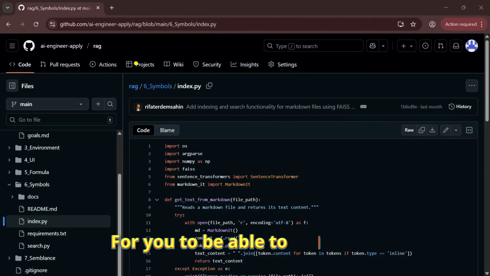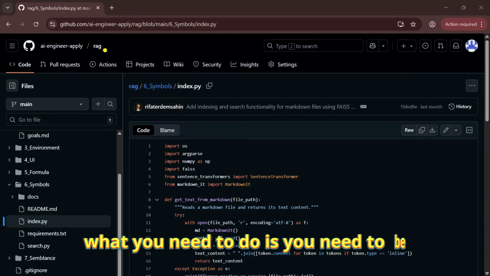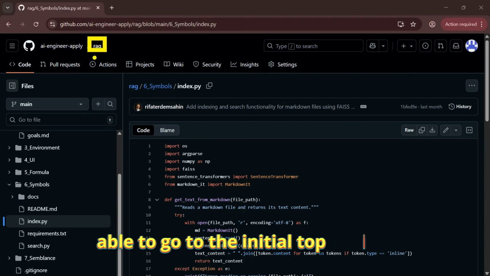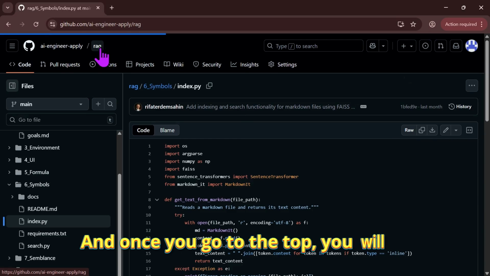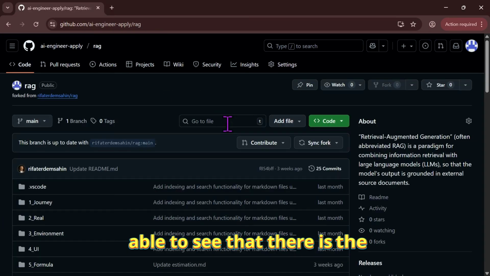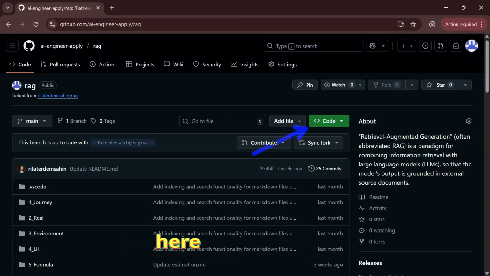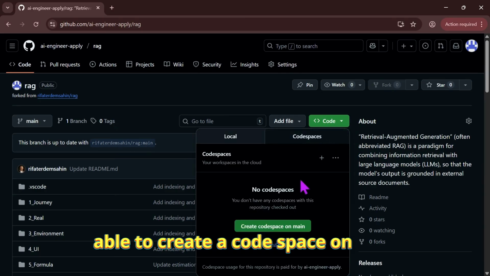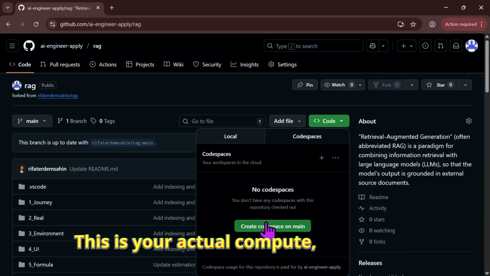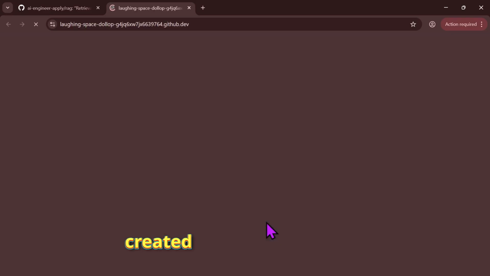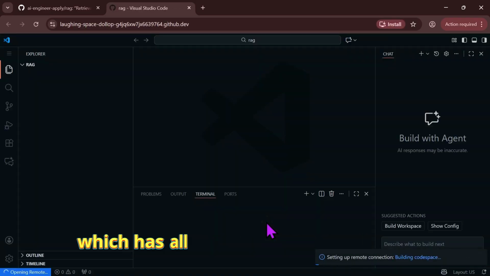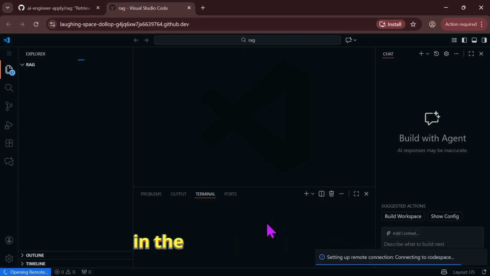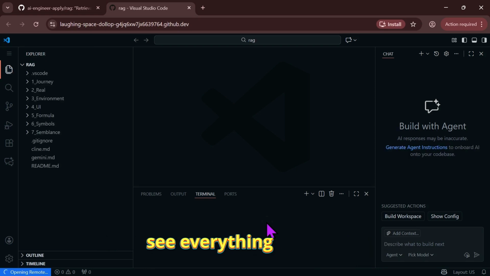For you to be able to create this repository instantly, you need to go to the top section, and once you go to the top, you will be able to see the code button that you can click to create a codespace. This is your actual computer that is going to get created for you in the cloud, which has all the necessary code pieces in the background for you. So this is going to let you see everything here.